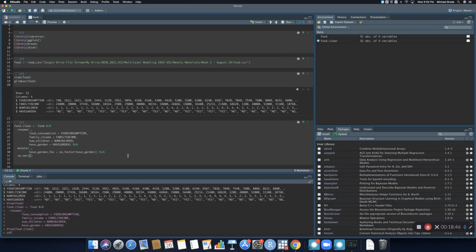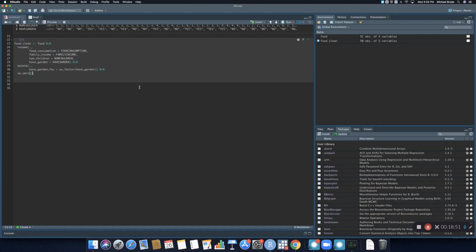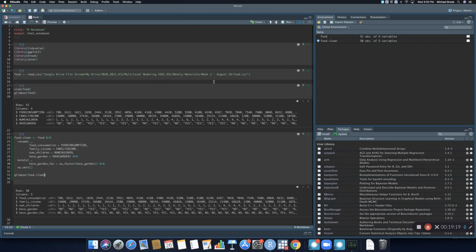Okay, and then I'm going to run this chunk. And sure enough, I now have food.clean. I have an extra variable, which is my factor variable for have garden. And then I'm going to take the glimpse command that I had before, and I'm going to glimpse this new data set called food.clean to see if everything has been cleaned up. So let's take a look here.